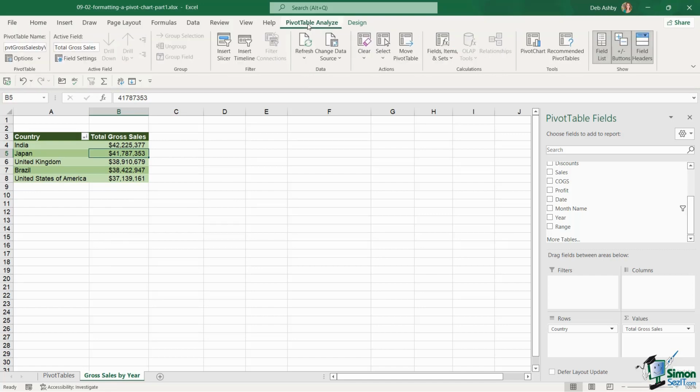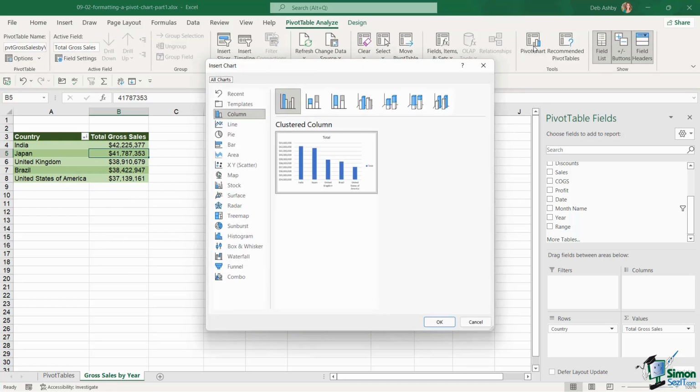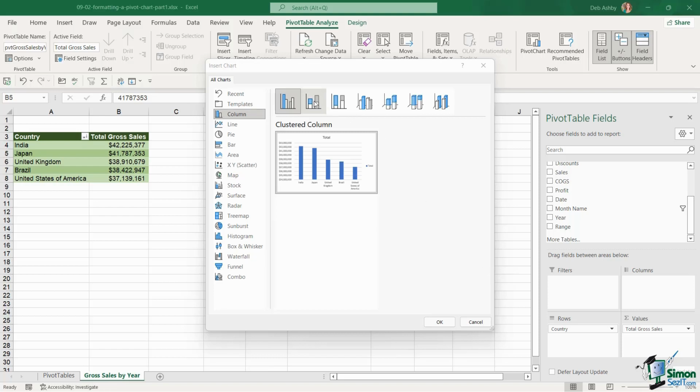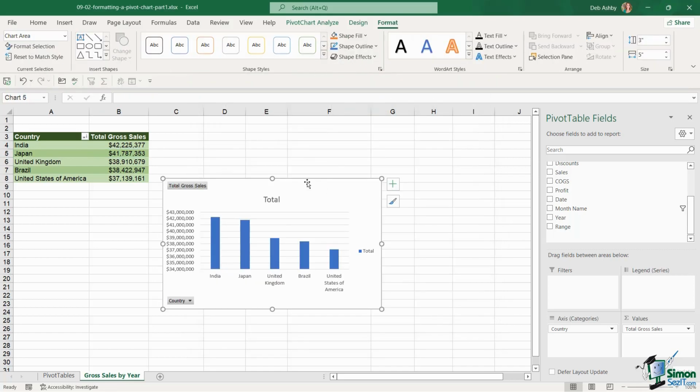So let's jump up to PivotTable Analyze, click on our Pivot Chart button, and now I can go in and choose my pivot chart. So we're going to start out with just a basic column chart. Remember, we do have other iterations of the same type of chart up here. Now I'm just going to go for a plain old clustered column, and let's click on OK.